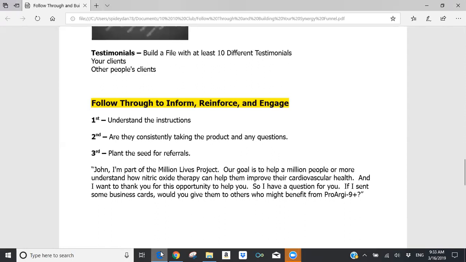Then my second follow-up call, are they consistently taking the product, and do they have any questions at this time? And then either on that or a third call to them about 2 weeks after that, I want to plant the seeds for referrals. John, I'm part of the Million Lives Project. Our goal is to help 1 million people or more understand how nitric oxide therapy can help them improve their cardiovascular health. And I want to thank you for this opportunity to help you.